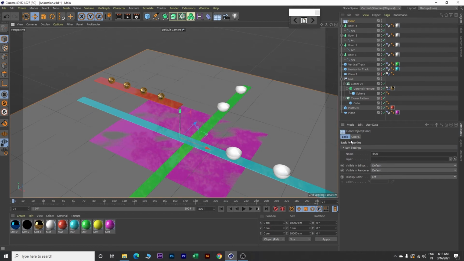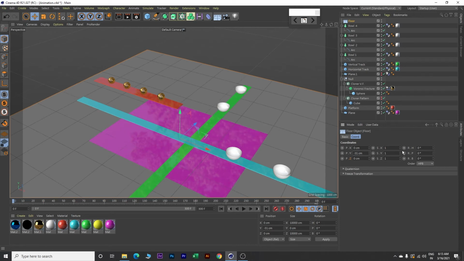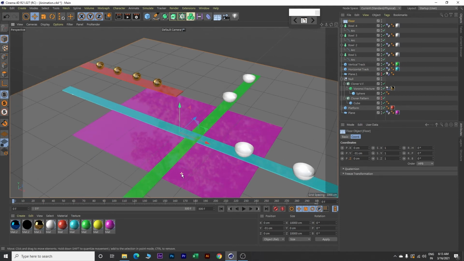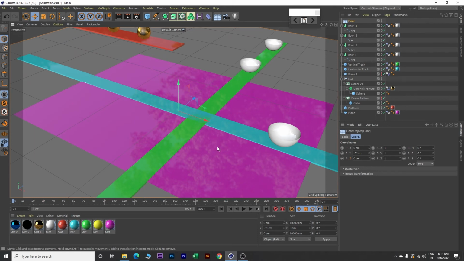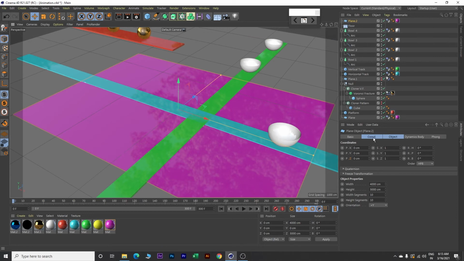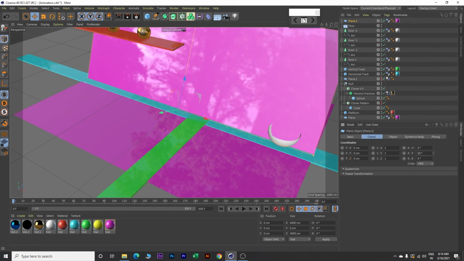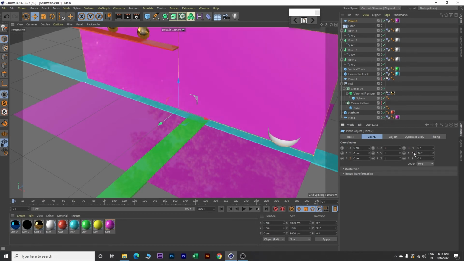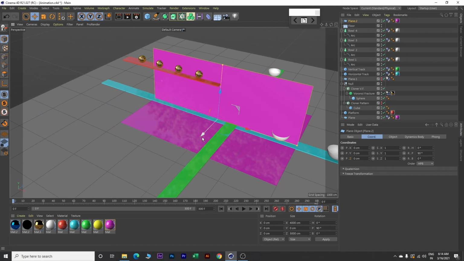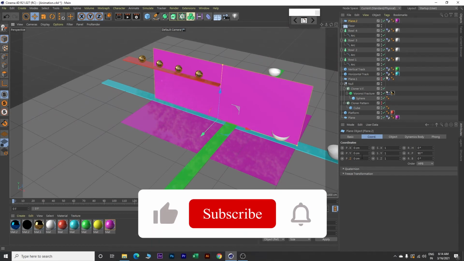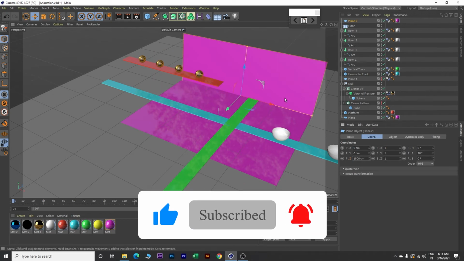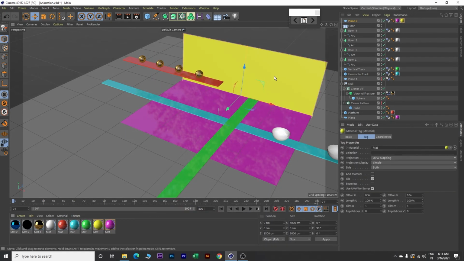Now change this Y value, go to coordinates and change this Y value to minus 31. Perfect. Now come closer, click on this floor, the pink floor, Ctrl C and Ctrl V. Now come to this coordinates and change this P value to 90 degree. Make it 90 degree. Now zoom out and move this backward. So for Z value, make it 1500. Perfect. Now change the color of this and make it yellow.